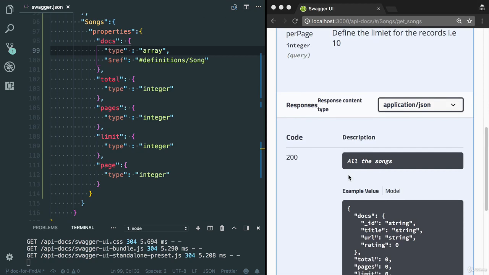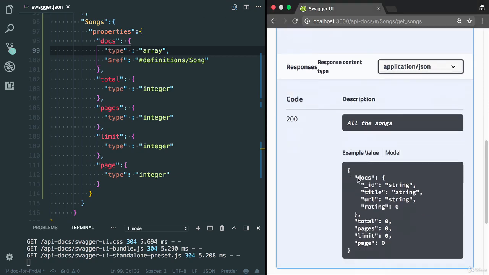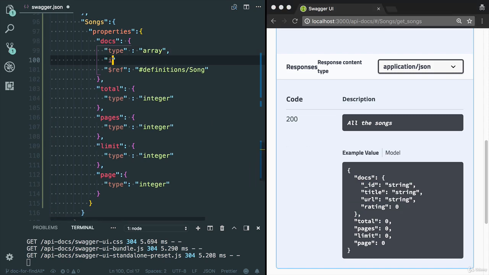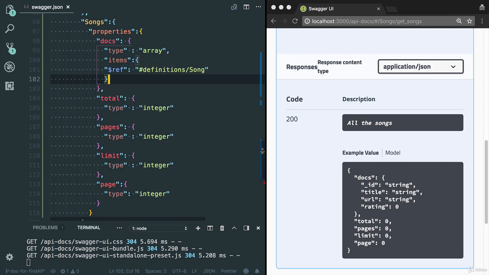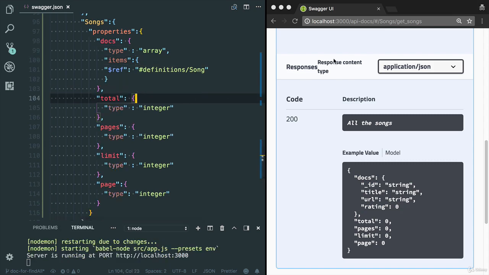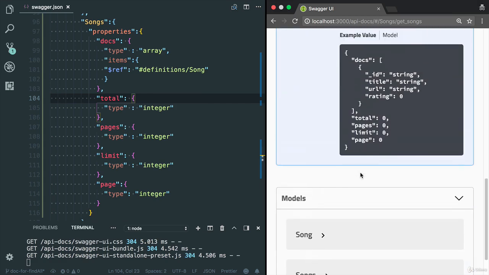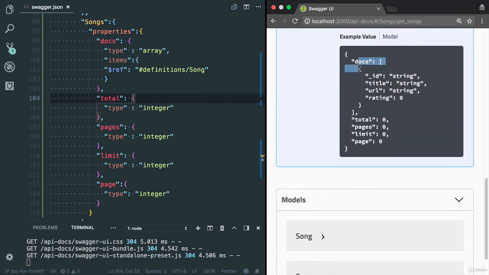If you try to see the success response, the example value, it is giving us an object here. It will return the array of songs, so you need to display the array here. So how can you fix that? You can say items, and you can wrap your reference inside the items object. Now it looks good. The return type is the array of docs.